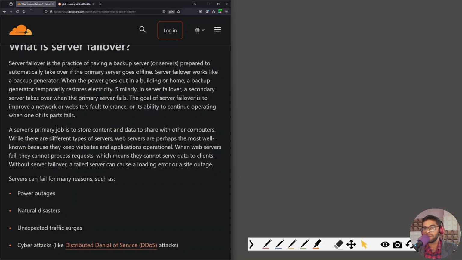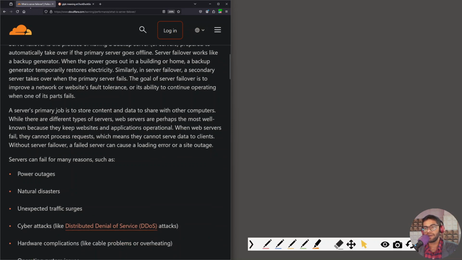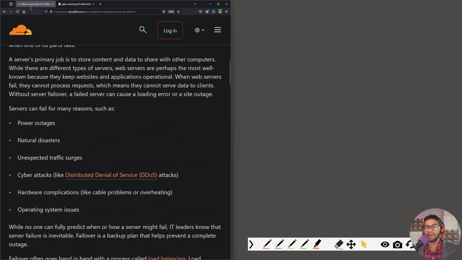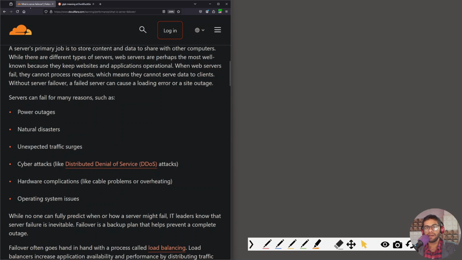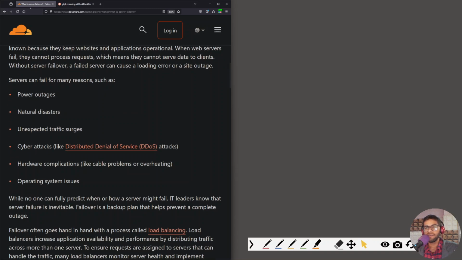When the power goes out in a building or home, a backup generator temporarily restores electricity. Similarly, in server failover, a secondary server takes over from the primary server, and the goal of server failover is to improve a network or website's tolerance. The primary server's job is to store content and data and share it with other computers. There are different types of servers, and perhaps the most well known are web servers, because they keep websites and applications operational. When a web server fails, it cannot process requests, which means it cannot serve data to clients. Without server failover, a failed server can cause a loading error or outage.